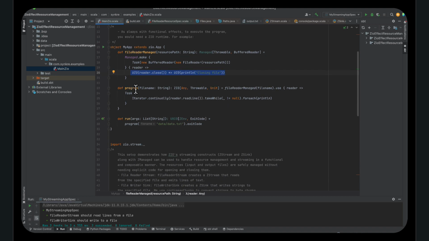So the program is just using this managed resource. And so this is very similar to the example I created for the CATS application. And it's just using this managed resource, and then it prints out the lines from it.